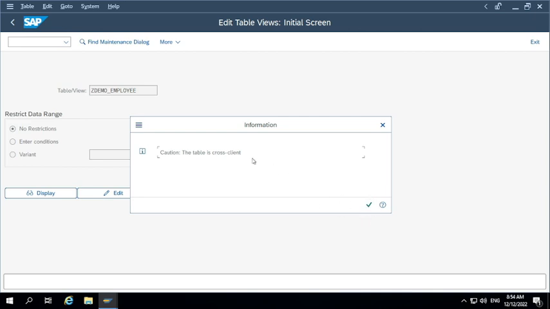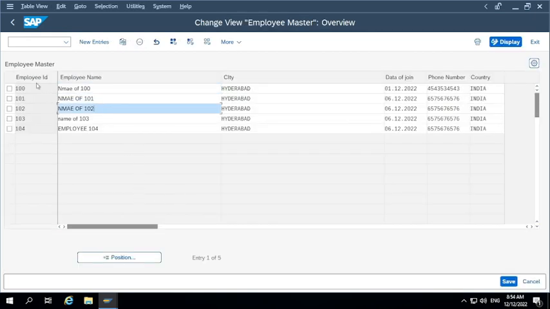Cross client table means whatever data we change in this client is going to affect the different clients also. The same data will be available in different clients, so the data in the other clients will also be impacted. That is a cross client table. There is no MANDT field available. So if you change any data here, all the other clients are affected.